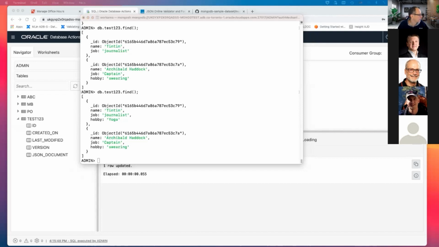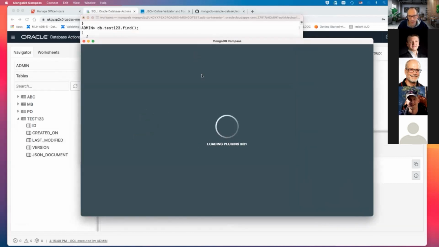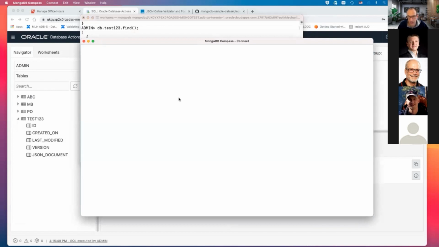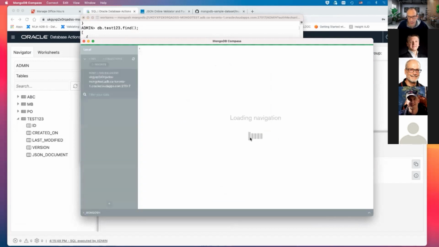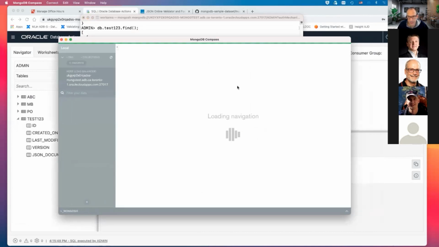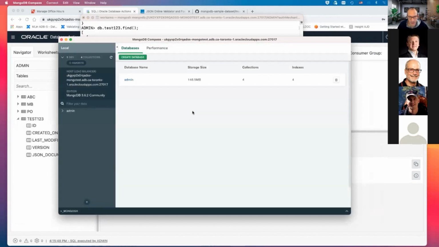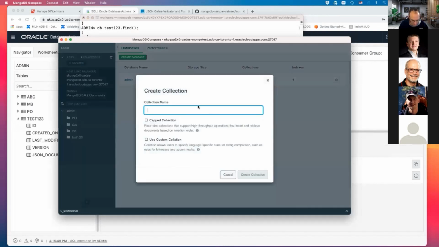Okay, so I'm not a big shell guy here. Let's use another tool. And this is MongoDB Compass. Using a similar connect string, I'm connecting to my Oracle database. Let's see if this works. Sometimes it does, sometimes it takes a while. Okay, now we have our admin user here. We see our test, but let's create another collection.